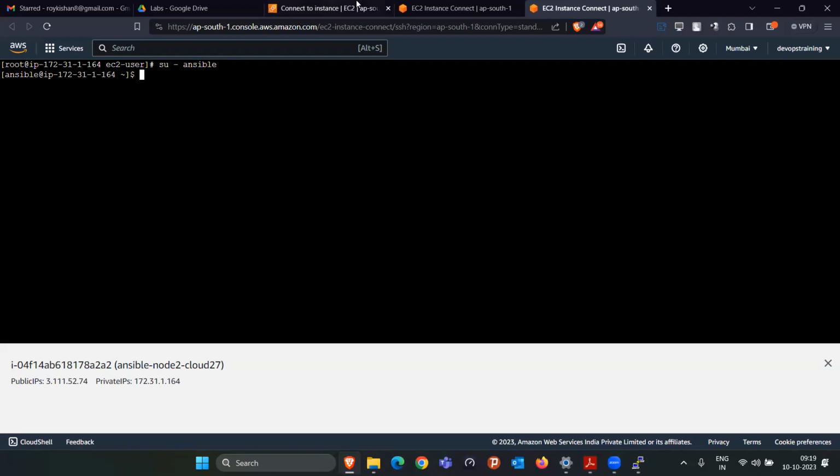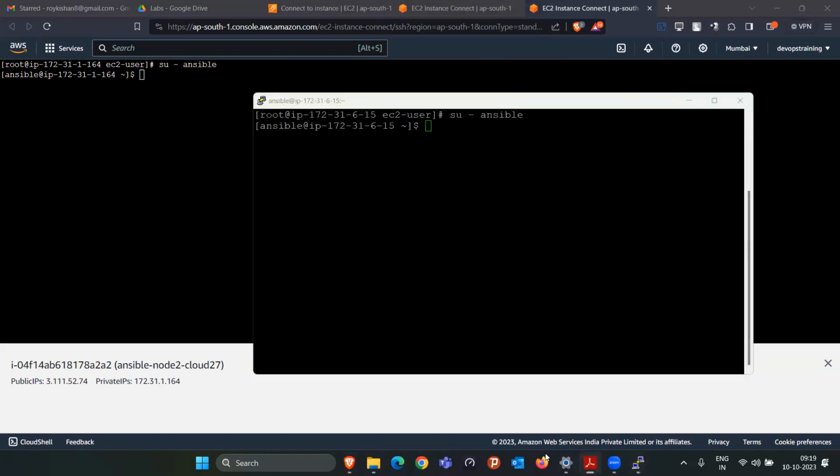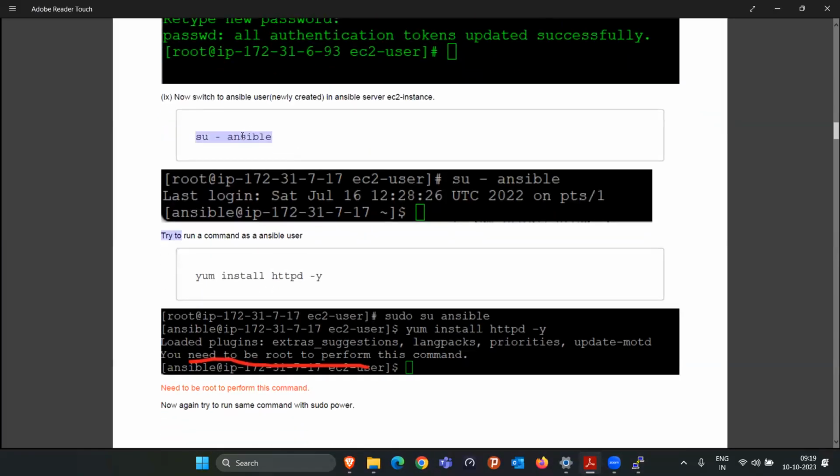Now, in all the three machines, we have the Ansible user as a login. Here also, I'm logged in as the Ansible user, here also in worker node 2, and in the master also, I'm logged in as an Ansible user. Okay, well and good. Now, once we have done these things, the Ansible user is created and we switch to the Ansible user using the command switch user hyphen Ansible in the master configuration console.